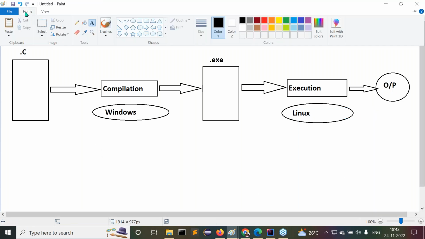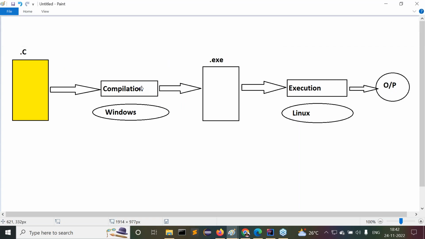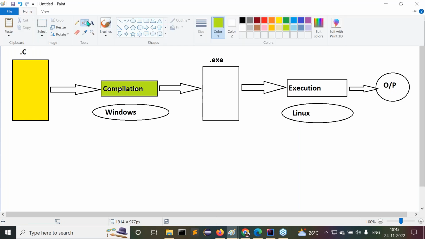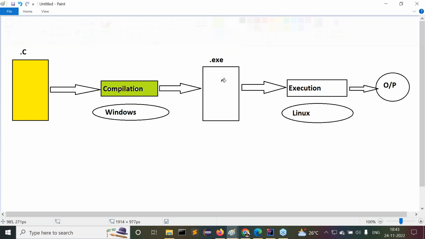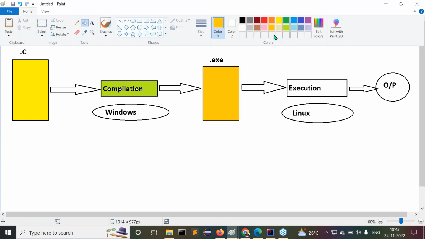What exactly is the point I'm telling you? First of all, I've taken a C program. Understand it clearly, this is my C program. Now, whenever we perform compilation, this is my compilation. When we perform compilation, we get the .exe file here.